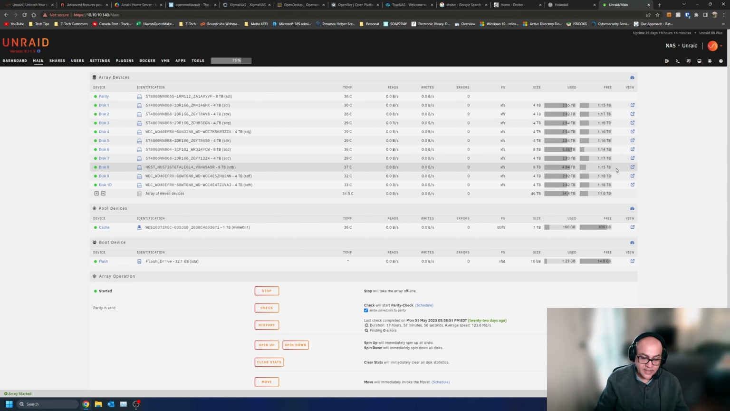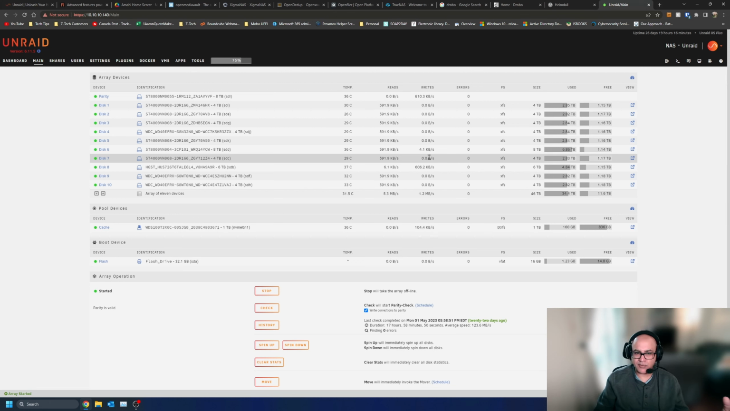The problem is that it's limited by the speed of the drive, correct? Now, I'm on a gigabit network, so I really haven't seen much of an issue, but I am considering upgrading my network to a 10 gigabit network.